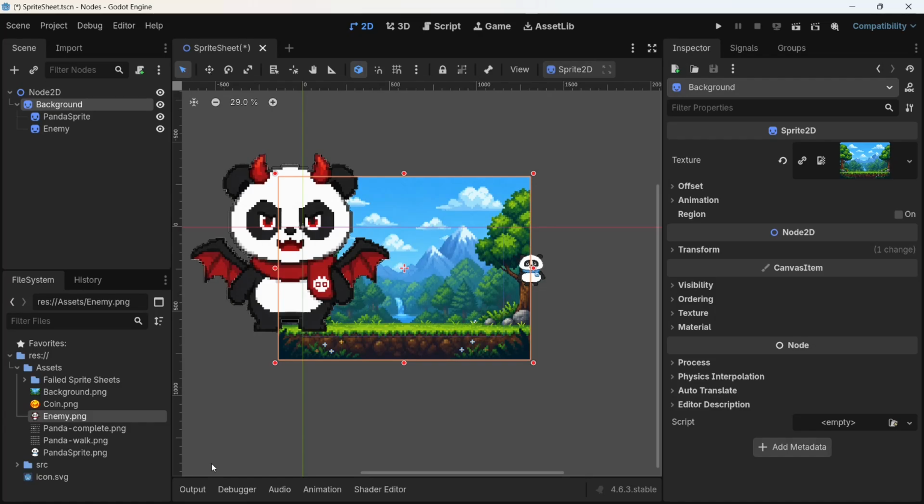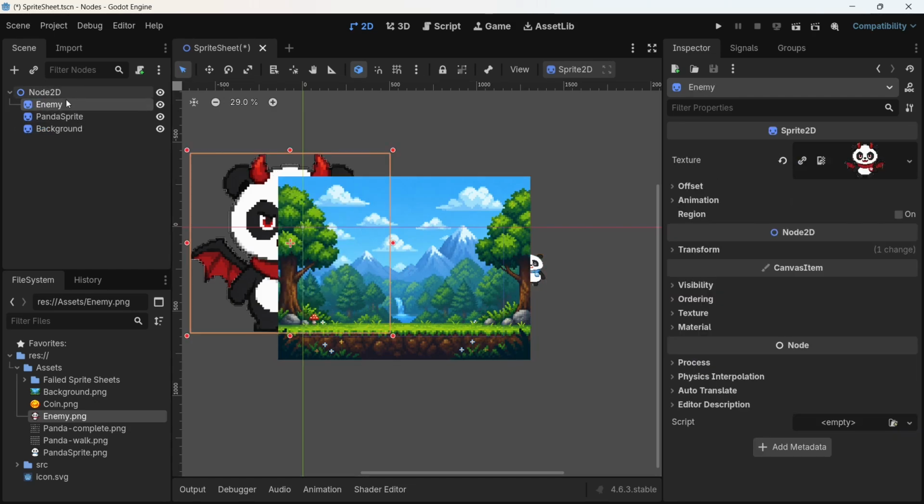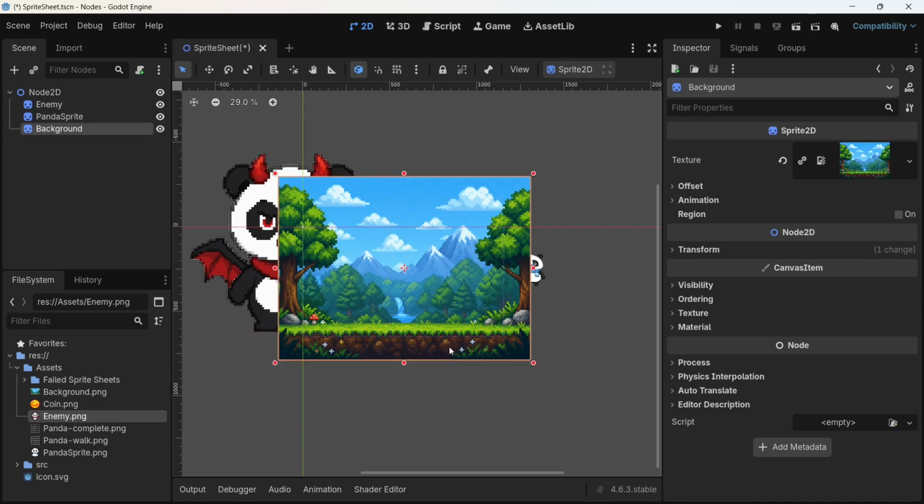Now let's talk about layering, about how we order the sprites. To do that, I'm going to first remove these sprites and put them under Node 2D. When I put them there, you can see that the panda sprite and the enemy sprite have gone behind the background, which I don't really want. I want them to come to the front.